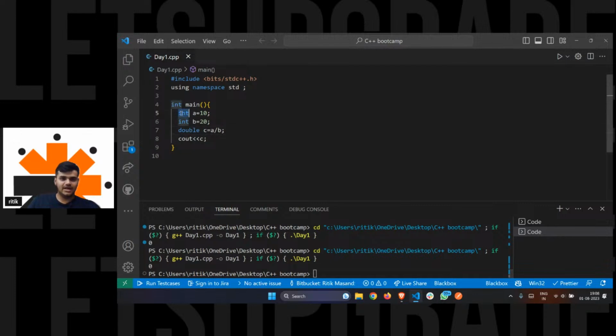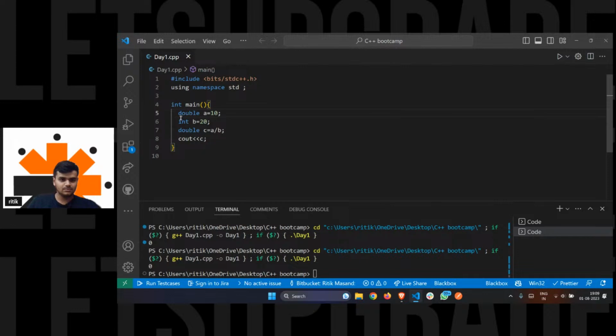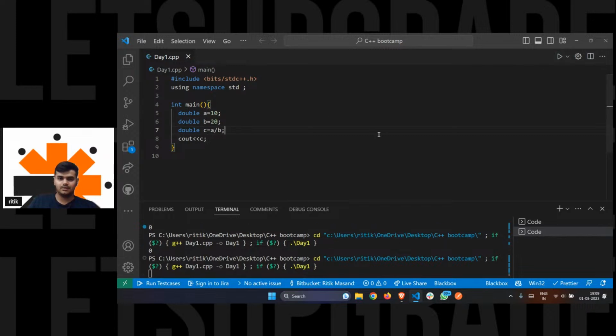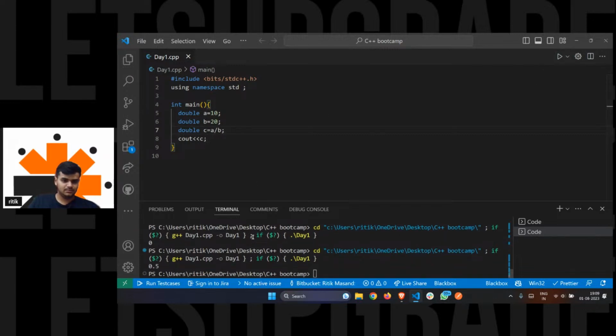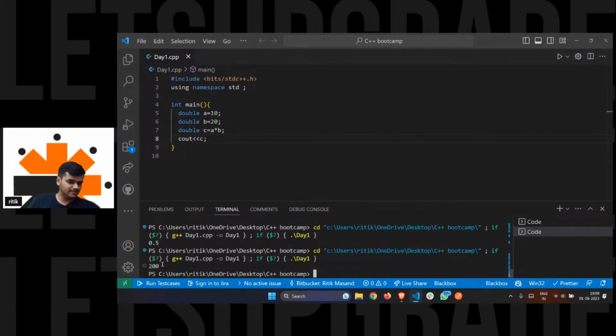Oh, we are still getting 0. That is because this also should be in double, and this also should be in double, right? So now we get 0.5 as an answer. All right, is that thing clear? Now the next one we have is multiply, right? Multiply is again very simple. It will just multiply the values and will give you 200 as an answer here.